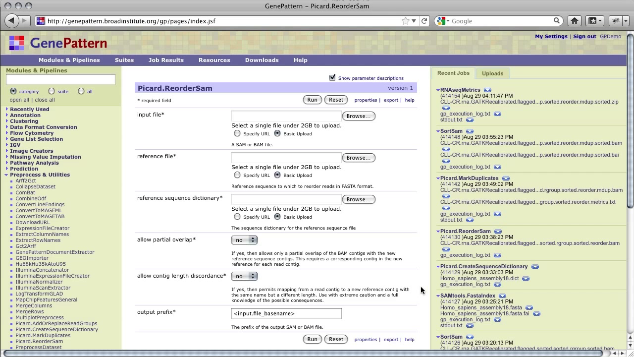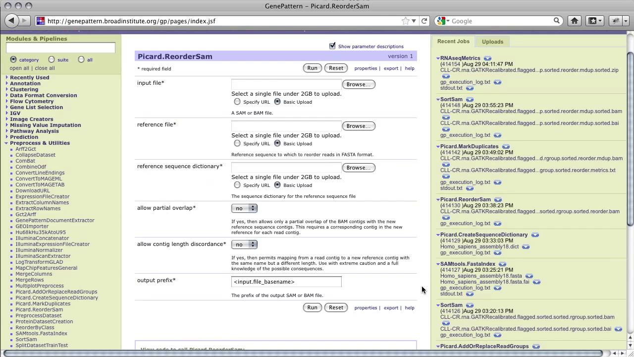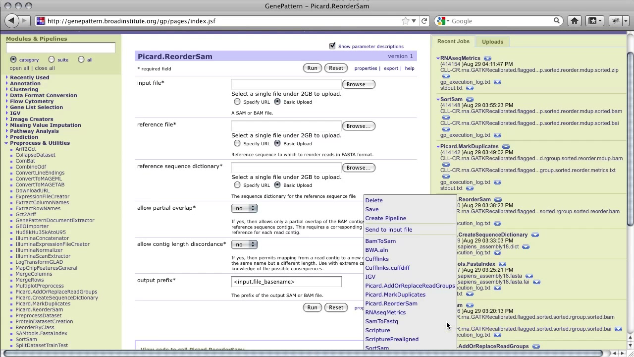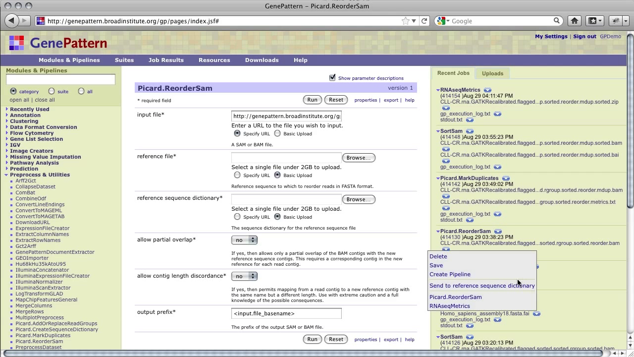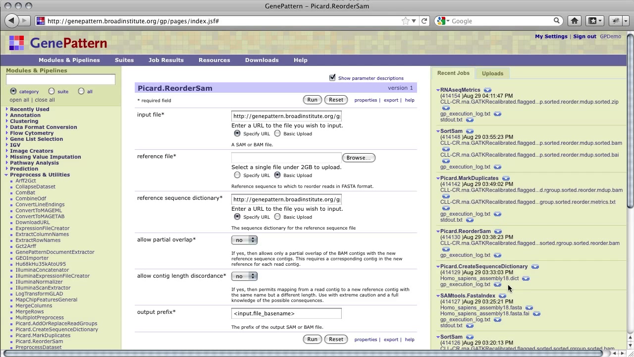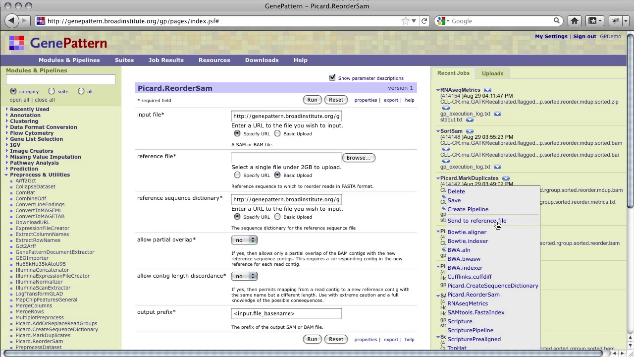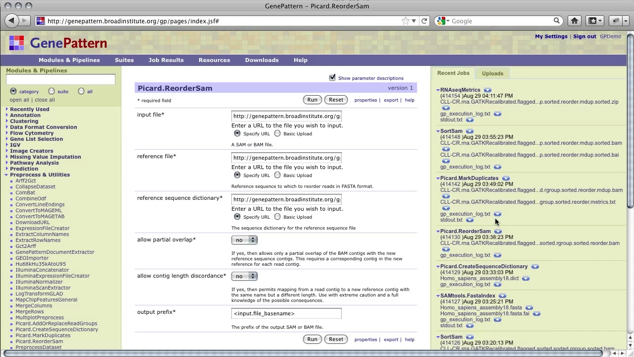Now that the .fai and .dict files have been created for the reference Fasta file, Picard Reorder SAM can be run to order the reads in the BAM file according to the contigs of the reference Fasta file. The module takes as input a BAM-BAI pair, as output from Sort SAM earlier in this workflow, a .dict sequence dictionary from Picard Create Sequence Dictionary, and the .fa Fasta and .fai Fasta index file from SAM Tools Fasta Index.